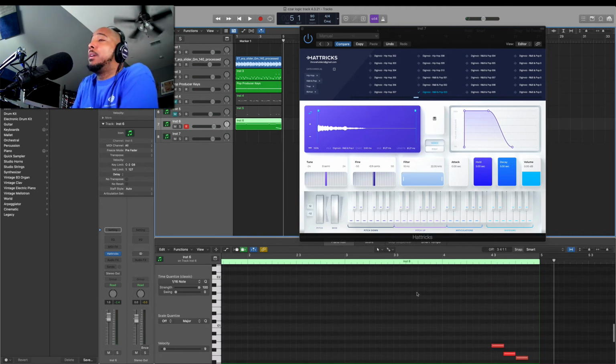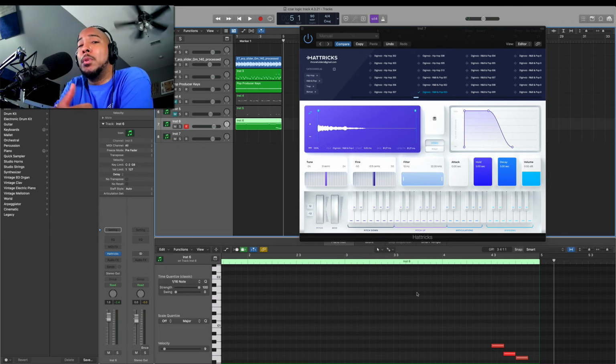So yeah, very easy to use. I really like this plugin. It's definitely going to be a go-to for me for doing some hi-hat rolls in some tracks.